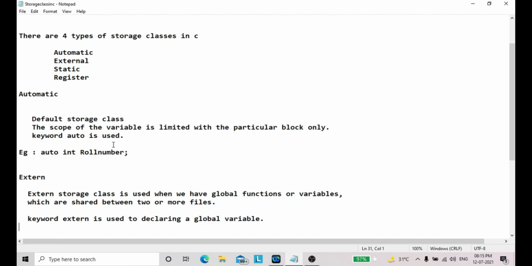The automatic storage class is the default storage class. The scope of the variable is limited to the particular block only. The variables defined using the auto storage class are called local variables. This means only the block in which the auto variable is declared can access it. The keyword auto is used to define an auto storage class. By default, an auto variable contains a garbage value. Example, auto int roll number. This is an example of the auto storage class.